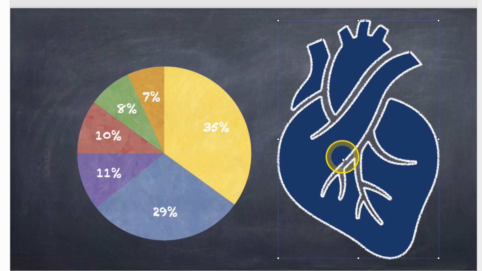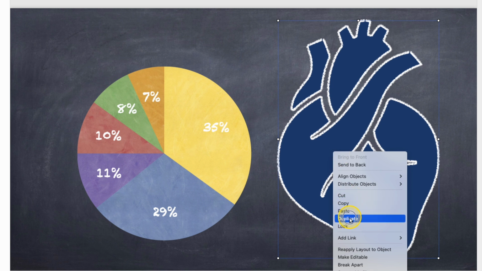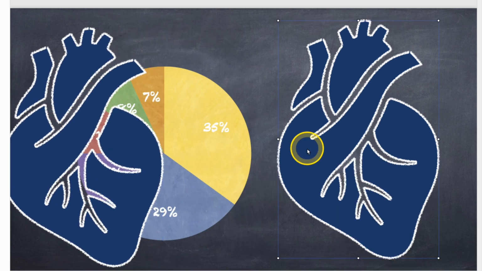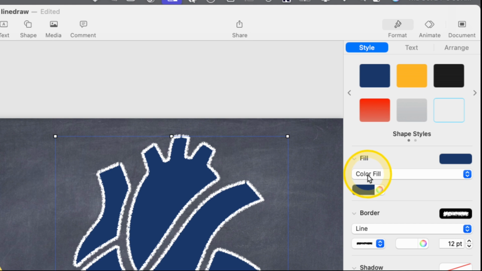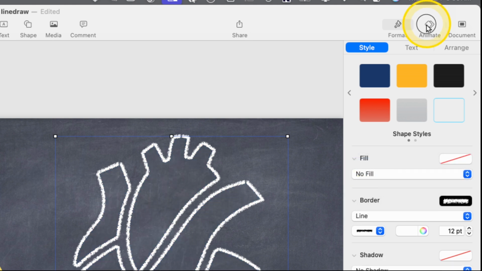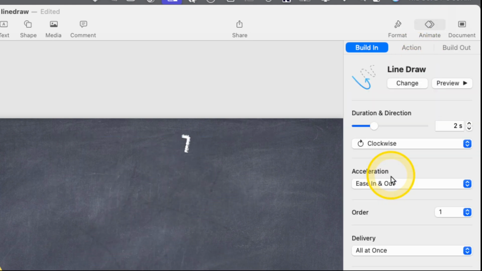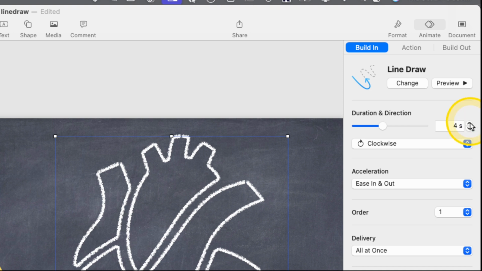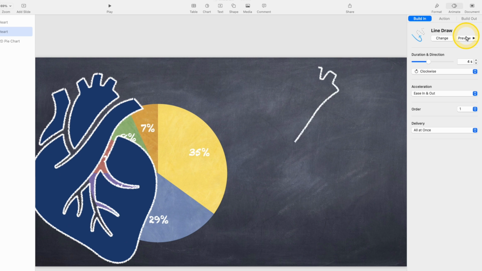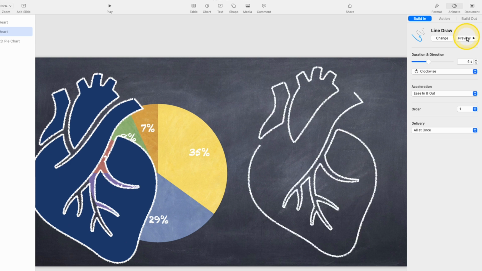Then we're going to right click on this heart and we're going to duplicate. We'll drag this heart over to the left. Click on the original one. Come over here to Fill and choose No Fill. Come over to Animate, choose Line Draw. This one we want to take more time on, so we're going to bring it up to 4 seconds, see how that looks in a preview. You could be talking while it's animating.